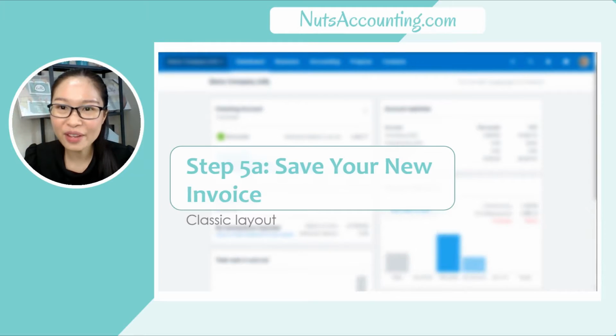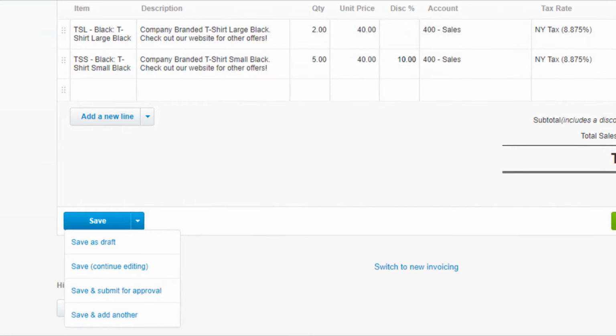And now step 5A, save your new invoice. Well, step 5 is separated into 5A and 5B. So let's look at what is 5A. In step 5A, you will click on the Save button, the arrow right next to the Save button. When you click on this particular arrow, all this menu at the bottom of it will appear. You can save as draft, you can save and continue to edit, or you can save and submit for approval, or you may also save and add another.